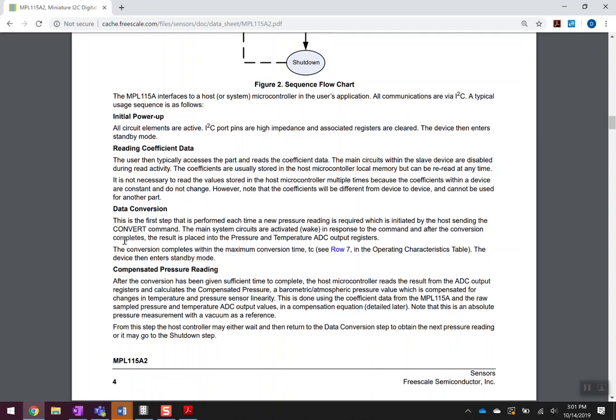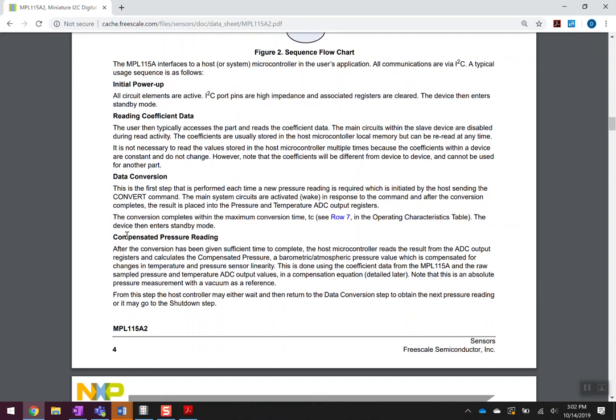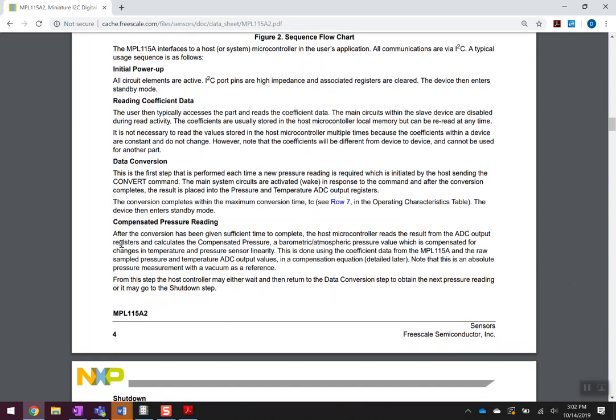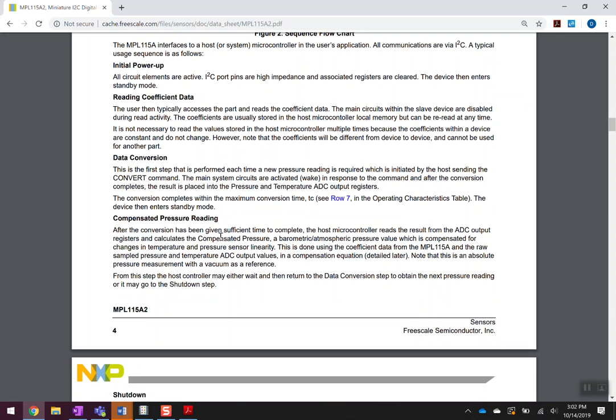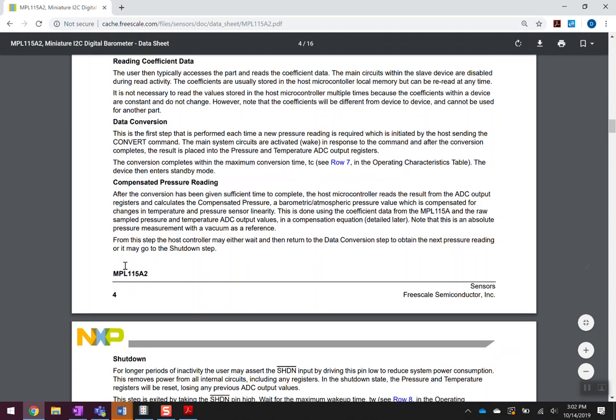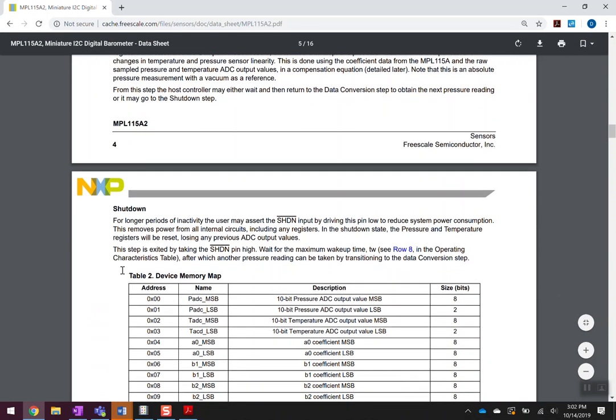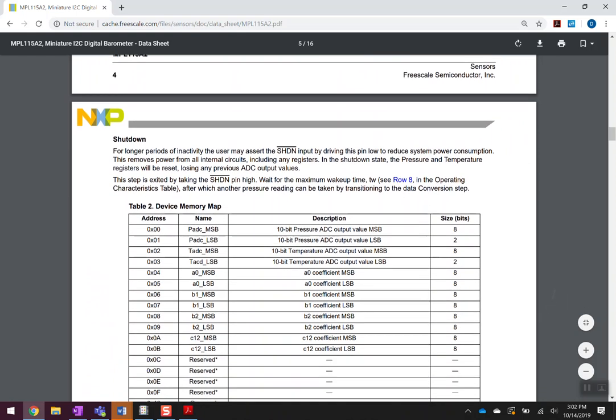And then it has a conversion time for it to be taken. And then after the conversion has been given sufficient time to complete, the host controller reads the result and calculates the compensated pressure, the barometric/atmospheric pressure value, which is compensated for changes in temperature and pressure sensor linearity. And then this goes into a little bit about that as well. So it starts talking about how to do this.